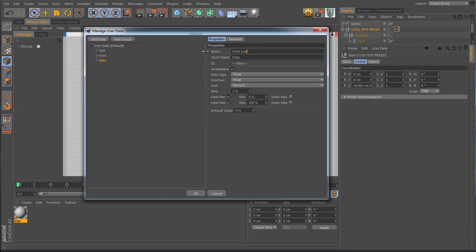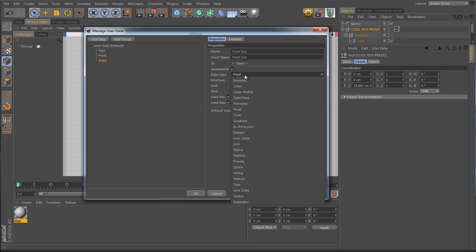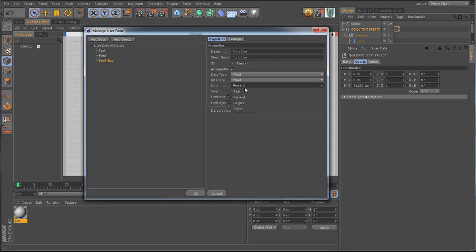And let's add another one and call this font size. This will be a float. We don't want percent. Let's go with real. Maximum, let's go 400. Nah, let's go 500 just because. Slider max at 250. Default value, let's put 50. So that defaults the font size to 50.